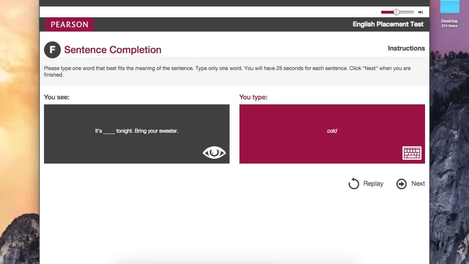Part F. Sentence completion. Please type one word that best fits the meaning of the sentence. Type only one word. You will have 25 seconds for each sentence. Click Next when you are finished. For example, you see, "It's tonight. Bring your sweater." Then you type "cold."